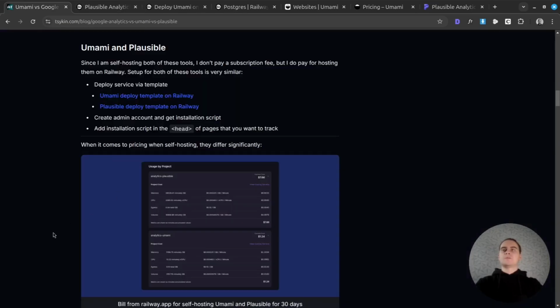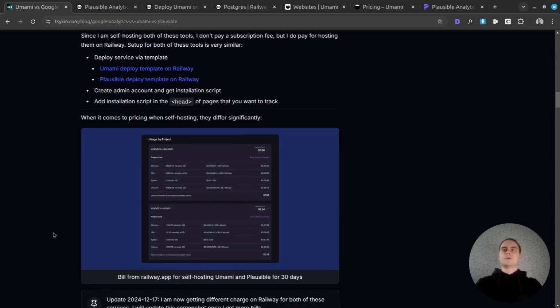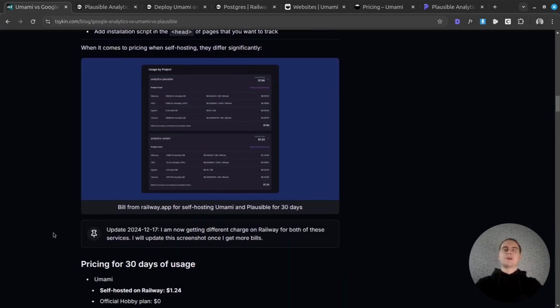So it's really simple. And once you have your app, it will give you the installation script, which you put in the head tag of the pages that you want to track. So you might not want to track all the pages, but for those that you want, you put the script there. So let's now talk about the pricing for those self-hosted tools.